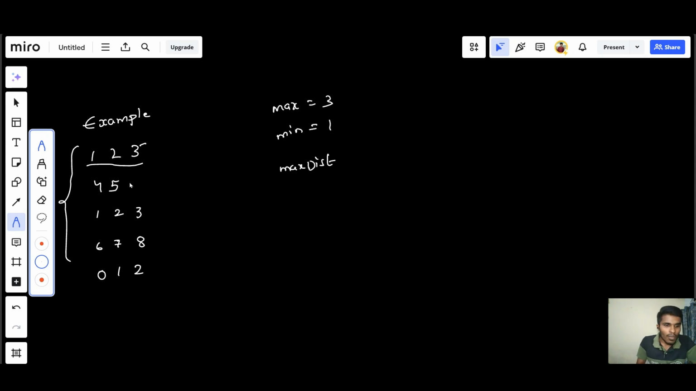Now we are at this array. In this array, the maximum is 5 and the minimum is 4. In order to get the maximum distance, we have to subtract the minimum number from the maximum number. So I will write a formula here: difference equals max value minus min value.